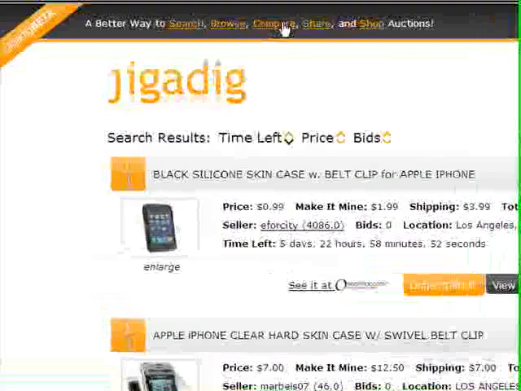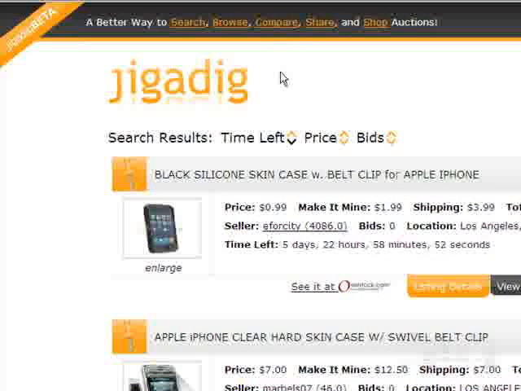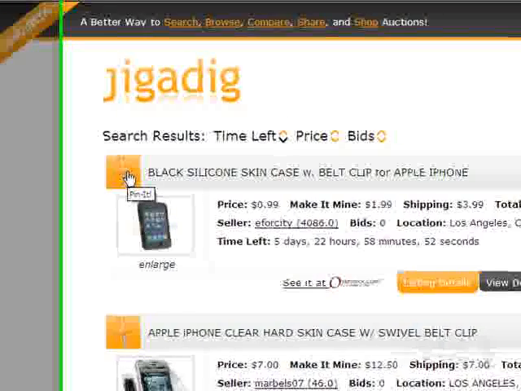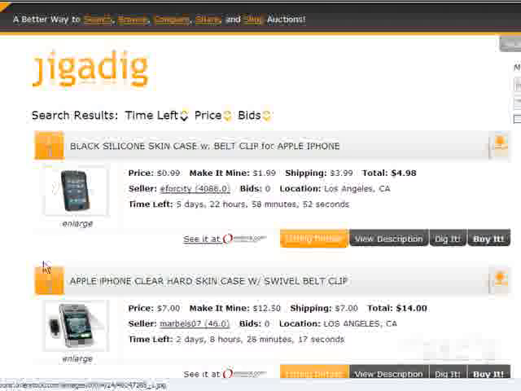Jigadig is a better way to compare auctions because we make it so much easier to browse and compare items. Again, I'll start with our strategy. Our catchphrase is never scroll back again, similarly to never clicking back again. We never want you to have to scroll back again, meaning up and down when browsing.